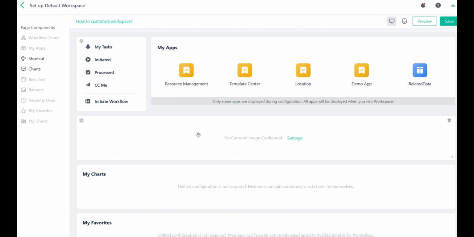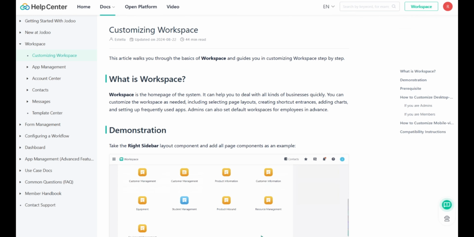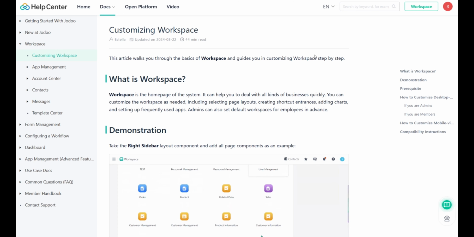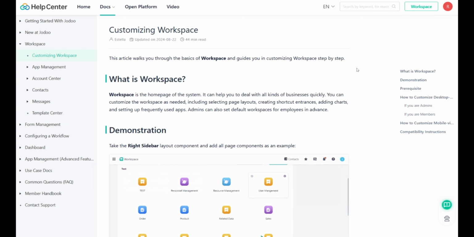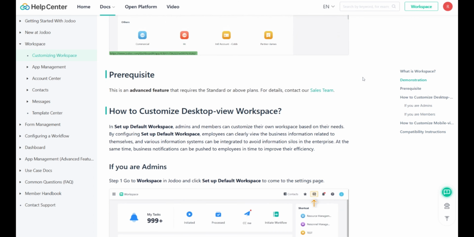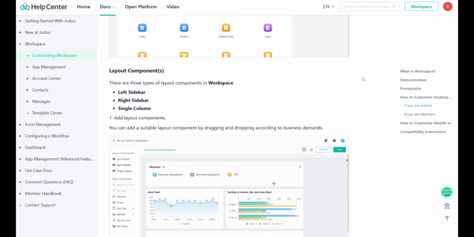In the My Charts component, you can add your own charts according to actual business demands, making it easy to quickly access the dashboard and to view and process relevant data. If you have more questions, you can refer to the link on How to Customize Workspace. Clicking on this link will redirect you to the relevant documentation that provides detailed descriptions of each feature, including their functionality, step-by-step instructions, and important notes to consider.